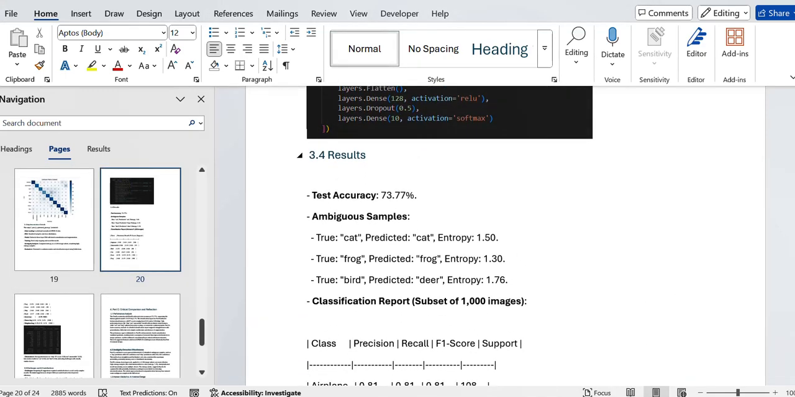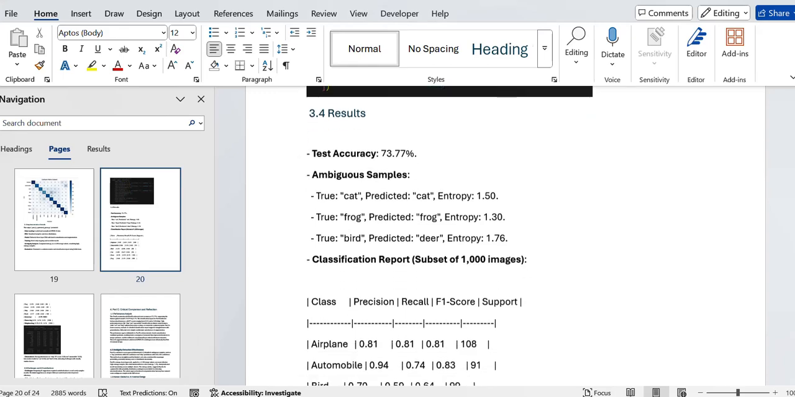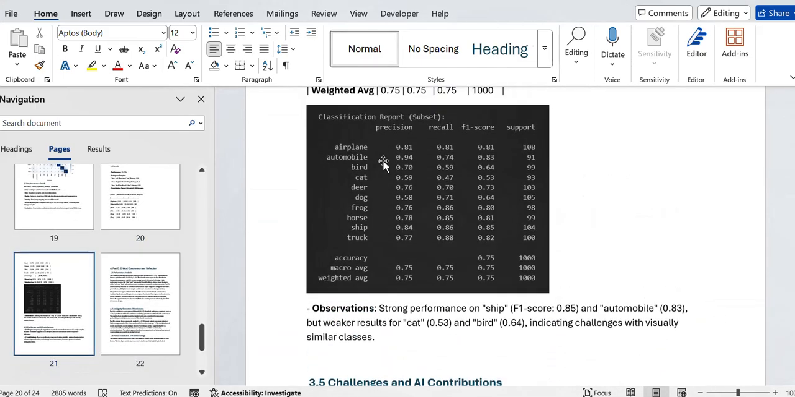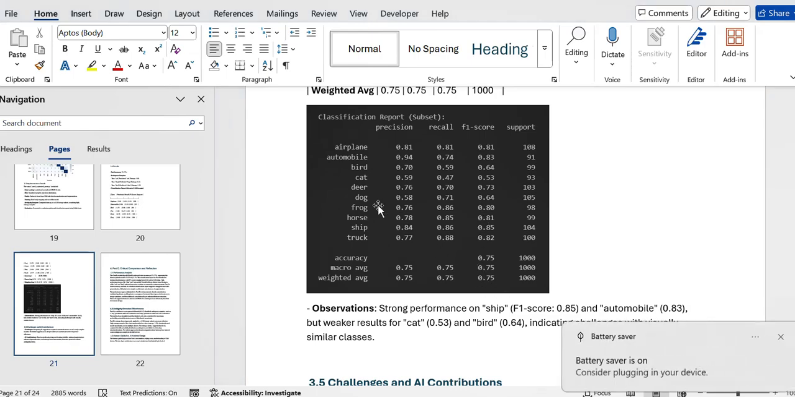These AI-driven changes resulted in a higher test accuracy of 73.77%. The classification report shows a better F1 score for shape and then for the F1 score for cat, but it still shows that the model was struggling with ambiguous classes like cat.